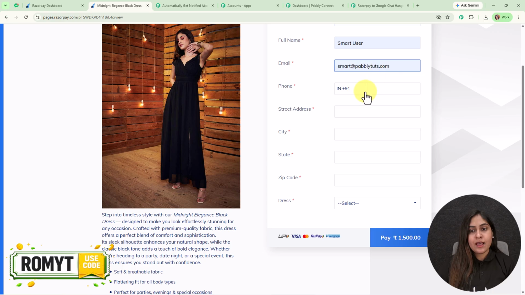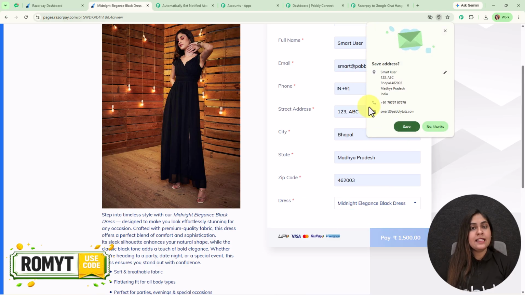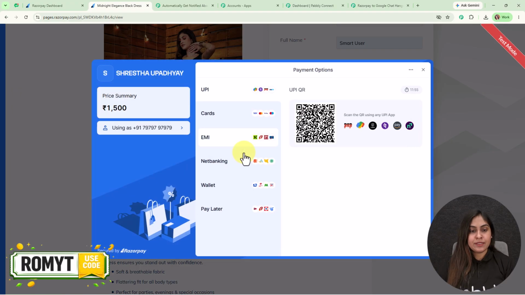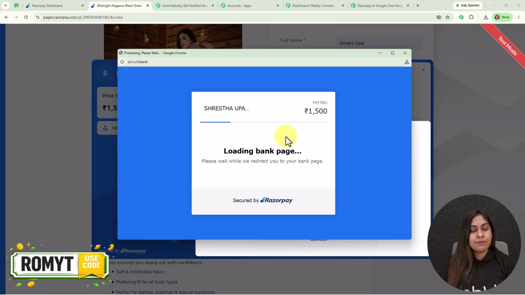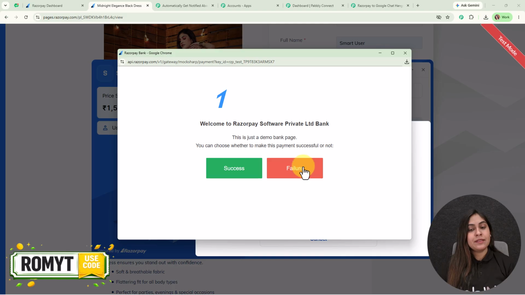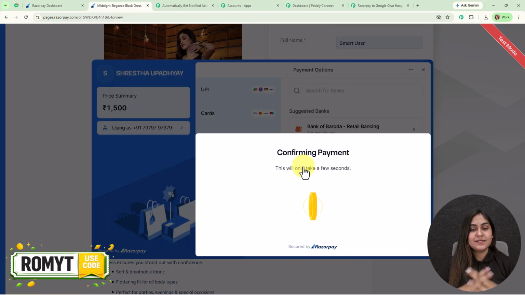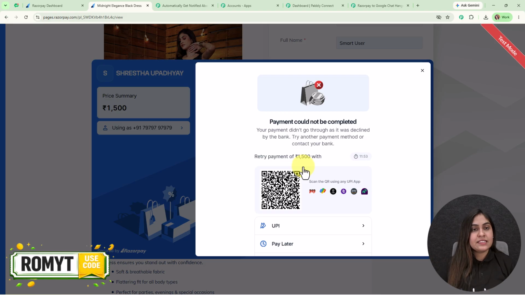smart@pabblytudes.com, and moving forward for the number I'm going to add a random number. Then for the street address we are going to add a random address. Then we are going to select the address, and then here we are going to make a test payment. For that we are going to select net banking, and again I'm going to select my method as failure over here because I want to receive a failed payment. You can see a payment has been made failed successfully.